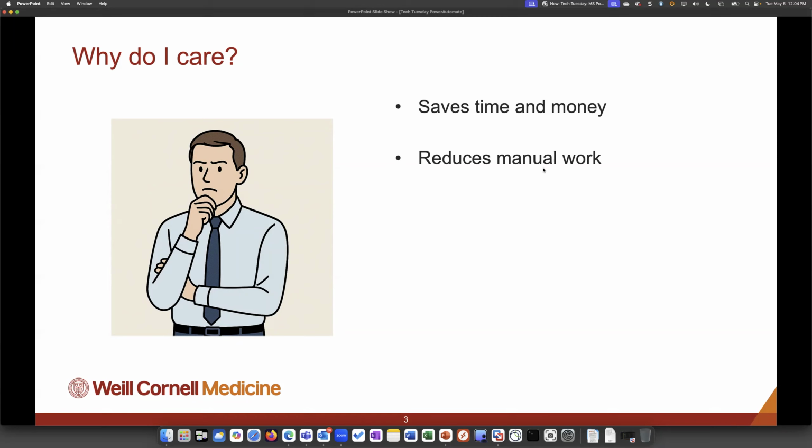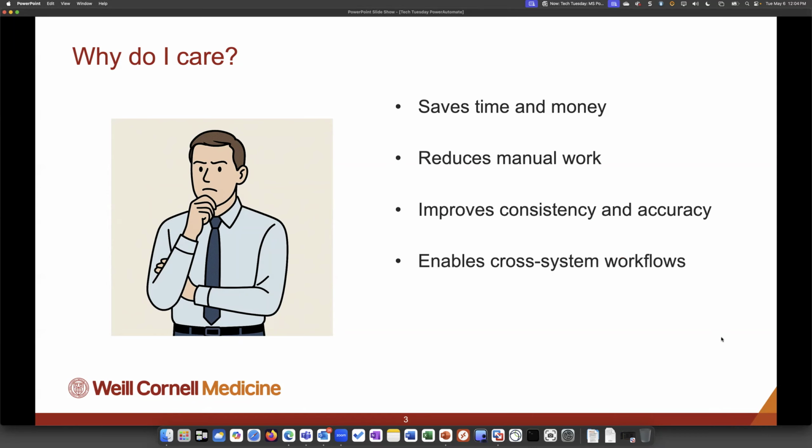It reduces manual work to that same end, right? And because of reducing that manual work, the word manual, it will improve consistency and accuracy, right? So typos, copy-paste mistakes, things like that don't happen when you automate something correctly, right? And then cross-system workflows, a great use case for Power Automate. If you have something coming from one system that you want to use in a different system, Power Automate may be the solution for that.